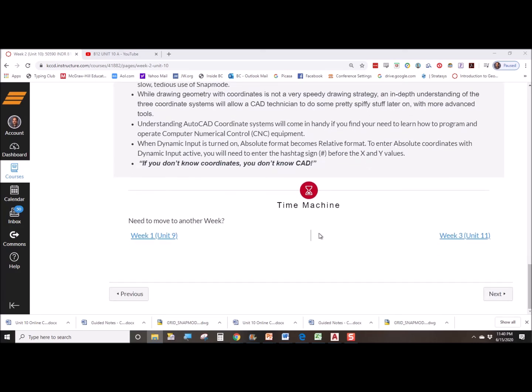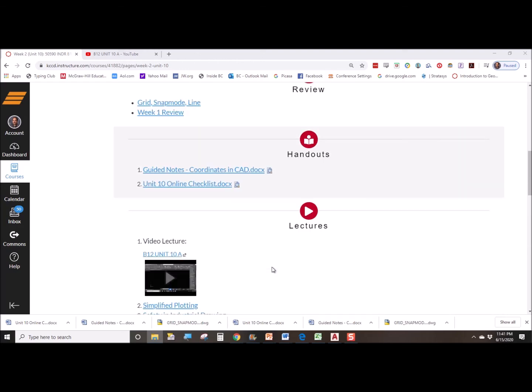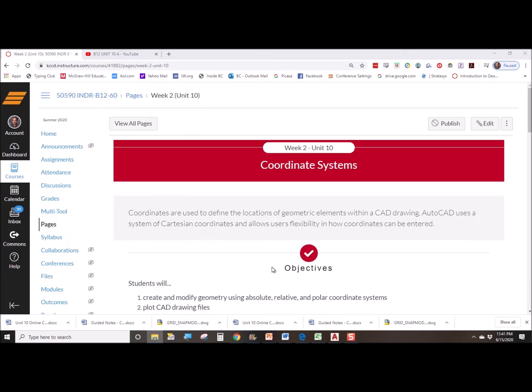And of course at the very bottom our time machine, right? How do we move through time? How do we get back to week 1? Well, we could click on that one, unit 9, right? How do we move ahead into unit 11? When we're complete with unit 10, well, we can give a click on here and that will take us into the next unit. So this is the breakdown of unit 10.